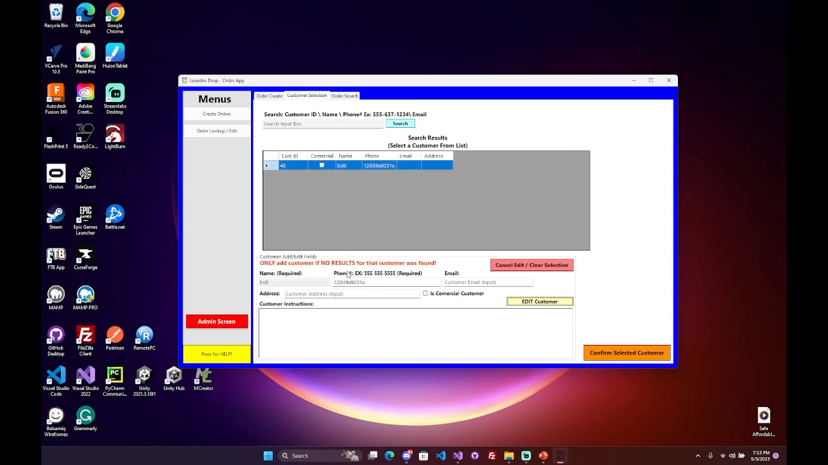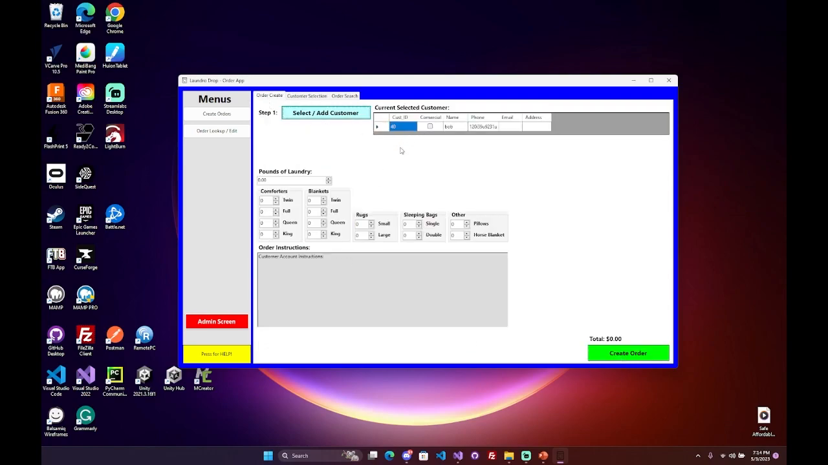Now, the phone number and name fields have to be inputted, or it will show you an error message. So once you have those customers added or selected, you hit confirm, and it will bring you back to the order creation screen. Here you can input your different items. So notice the total goes up when you add items. You can add more instructions. Now, it does import any instructions from the customer account, but you can add more instructions to just that order.